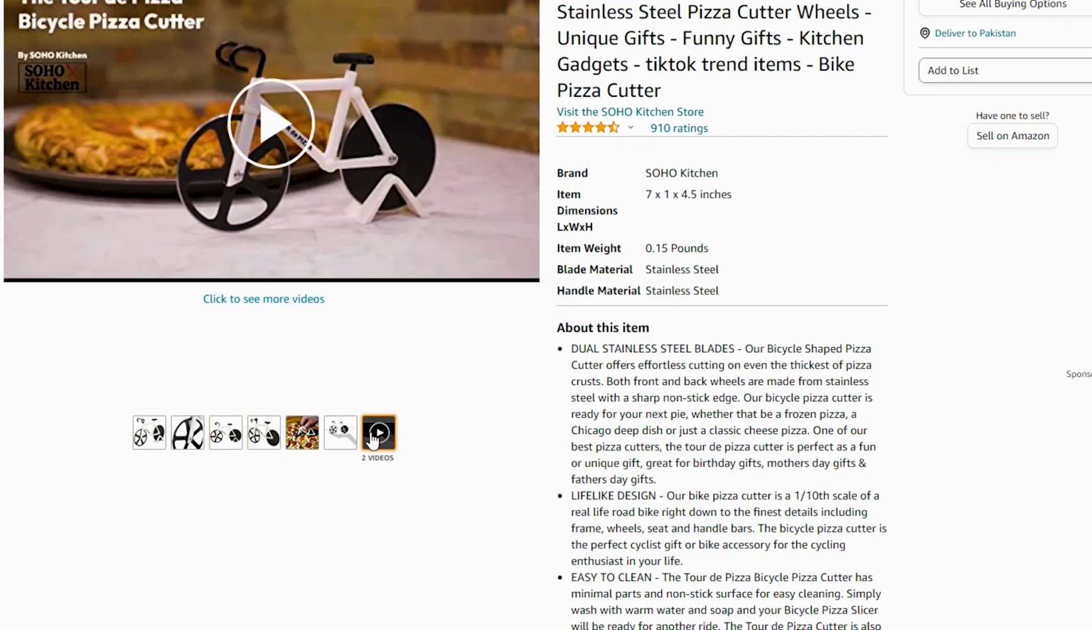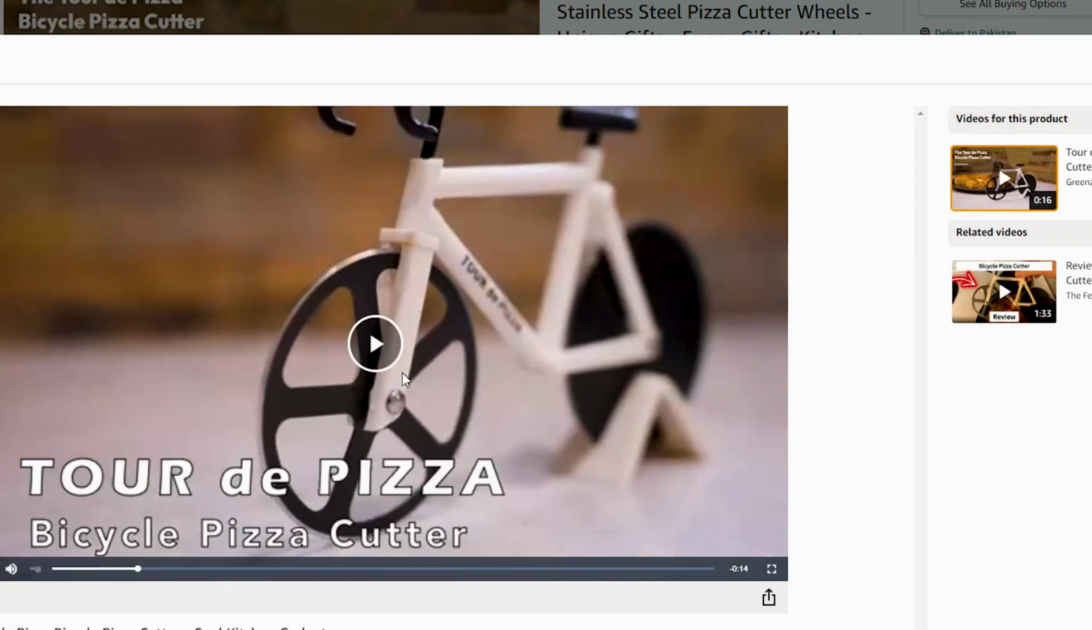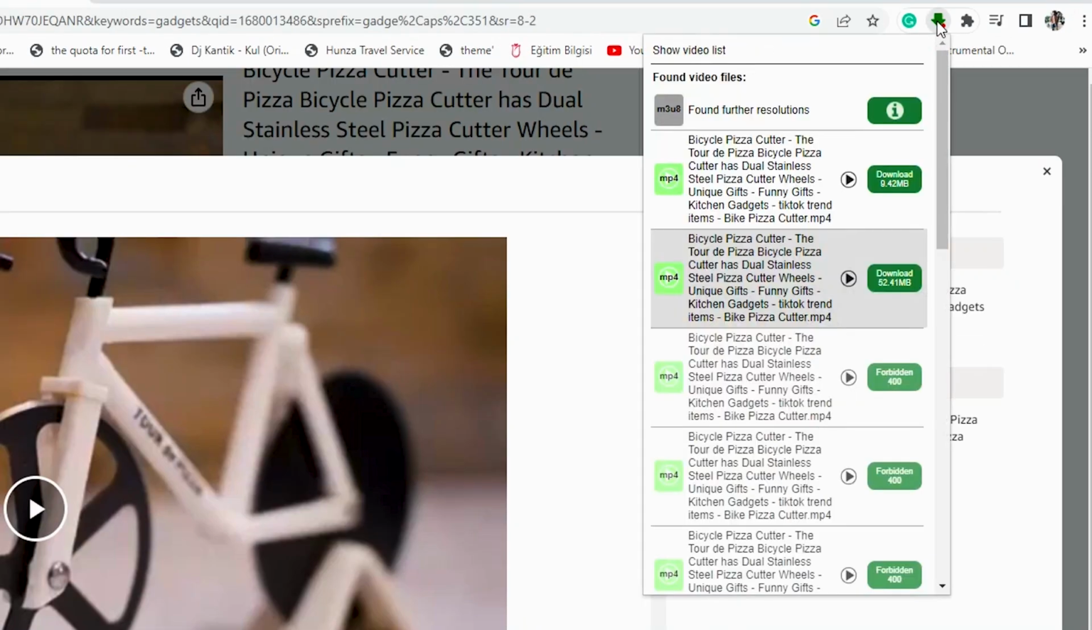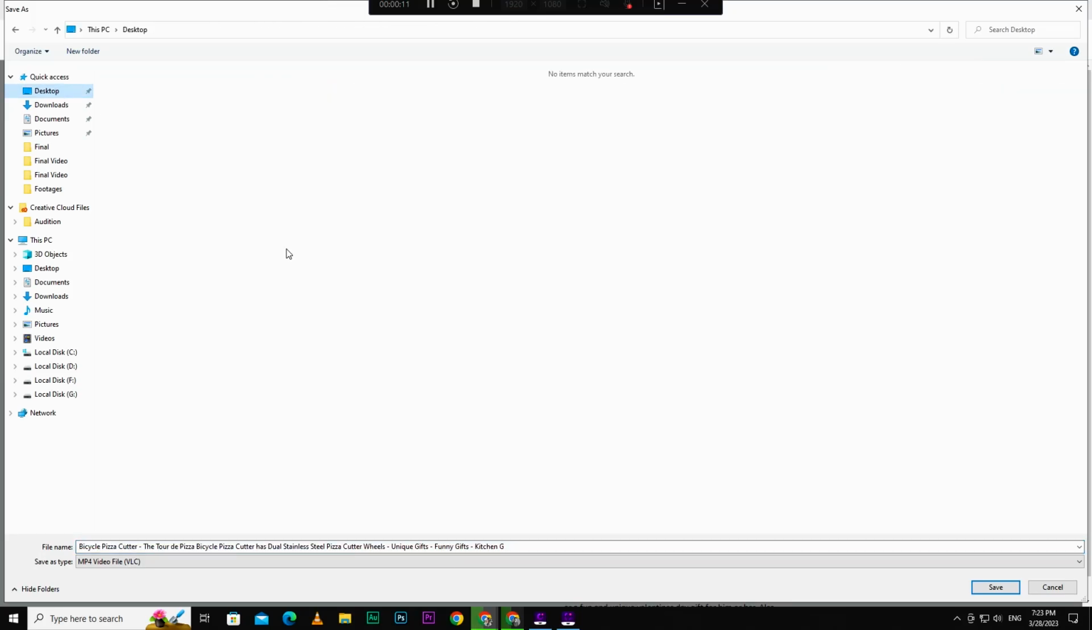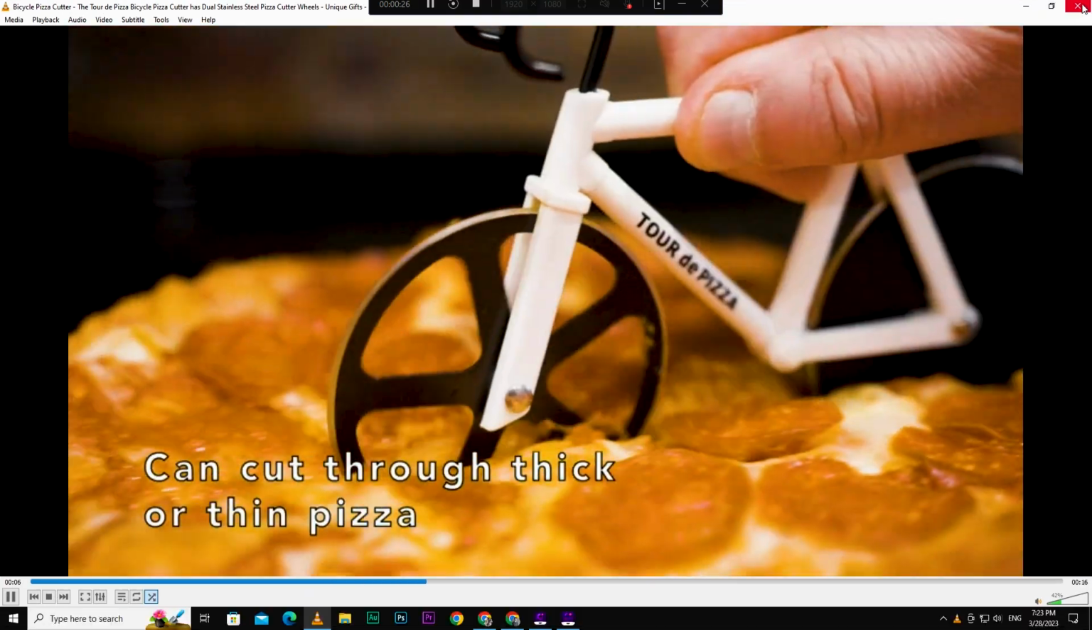Here you can see every product has its videos included in its gallery. Choose the video you want to download, and click on the extension you just installed. You will find the download link here. Click on any of the sizes you want and it will start downloading the video. Your video is now downloaded and ready to use.